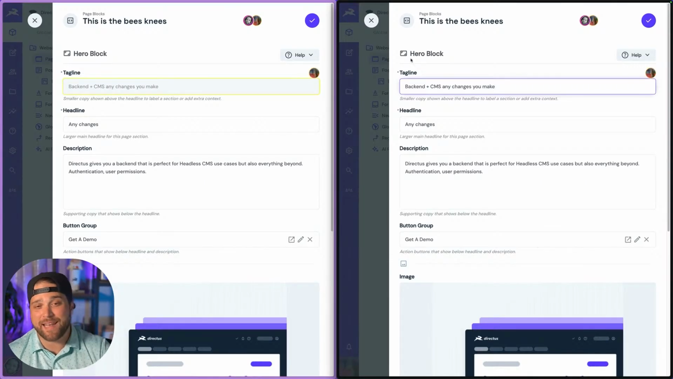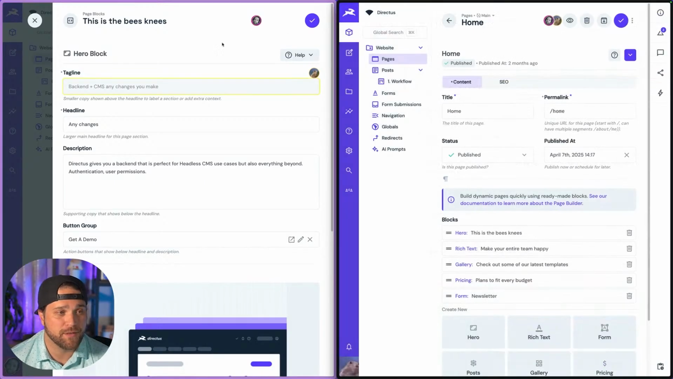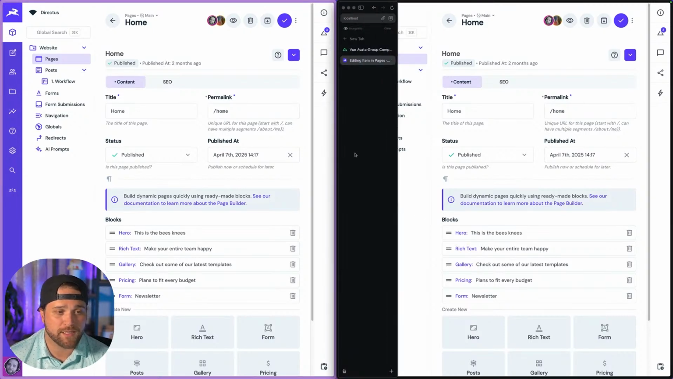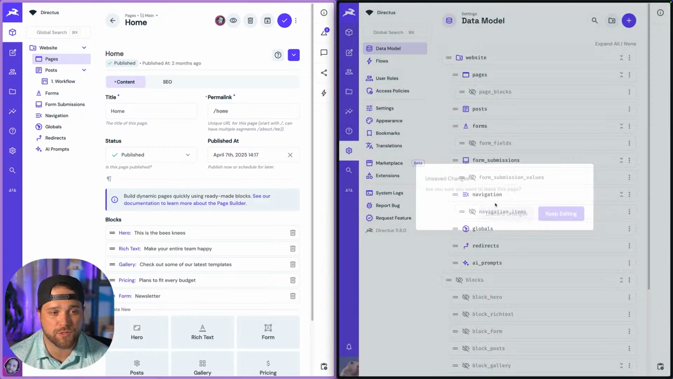Now, that is collaborative editing. Super simple, super smooth. How do we actually enable this? This is an extension, so make sure you follow the instructions in the docs, download and install the extension into your Directus instance. The next thing that you'll do is go to your settings.